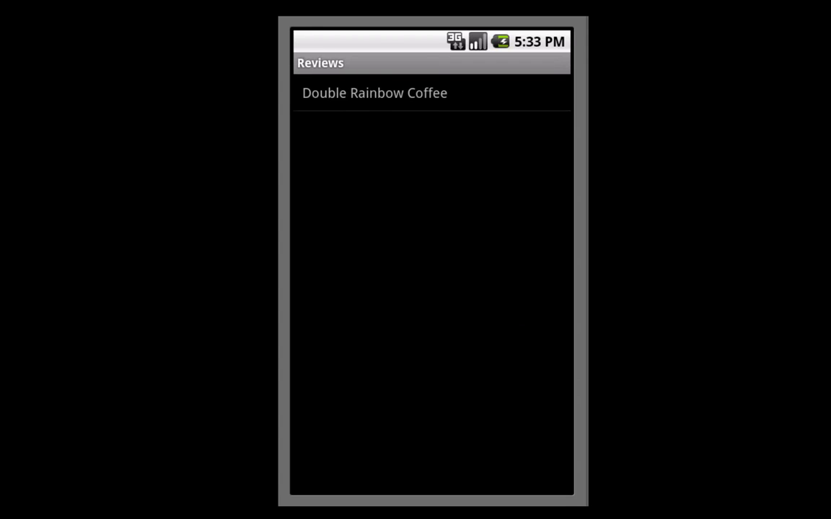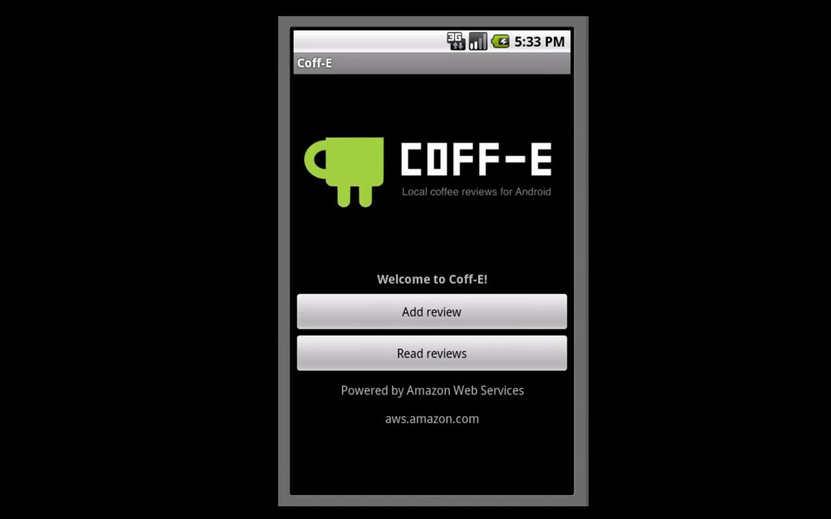Although we're just requesting all items from the domain in this case, SimpleDB offers a range of flexible ways to query data within a domain. You can read more about that in the documentation on our website.